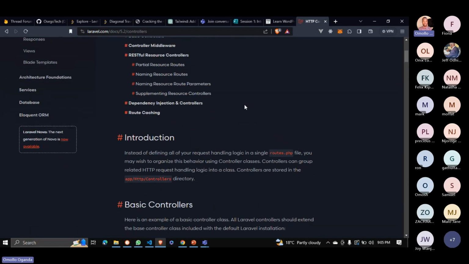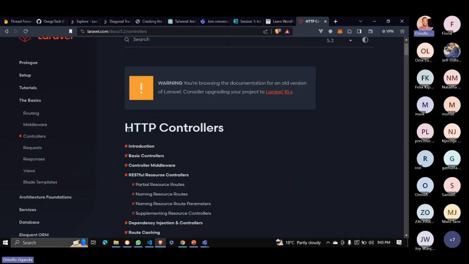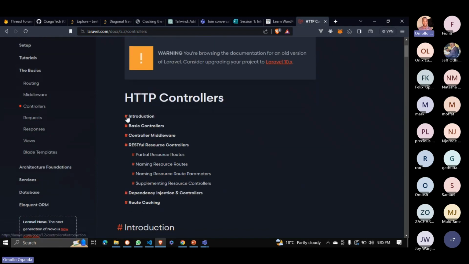This is something that I don't have to explain. You can just see that we have HTTP controllers here. It's kind of big, bold. Coming down, you see we have introduction, basic controllers, controller middleware. You can see there's a comparison between this one here and these ones here. These ones seem to be large, and we can guess which element that is. Maybe a heading, we will come to find that.